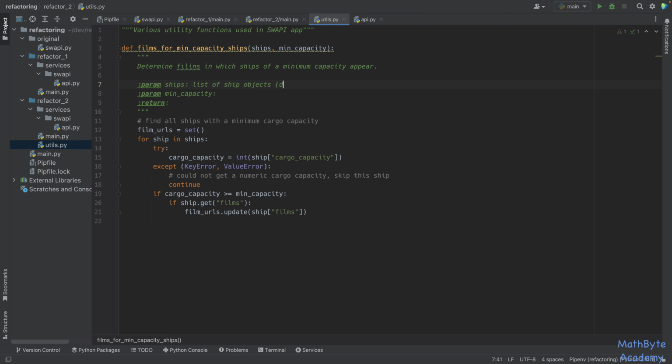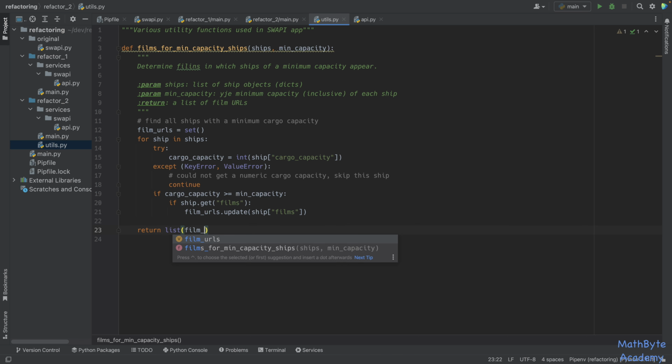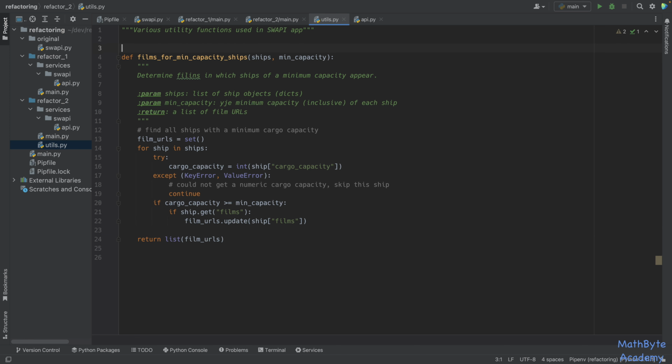The param ships should just be a list of ship objects, right? They're actually dicts because they're just coming back from JSON. If it was pydantic, we'd probably have a pydantic model here. The min capacity, the minimum capacity, inclusive of each ship. And what is that going to return? It's going to return a list of film URLs, right? We're going to get those URLs back. And so we get this, and I said we're going to return a list. So I'm going to return list film URLs, like so. Okay, so that's kind of the first way I would do this.